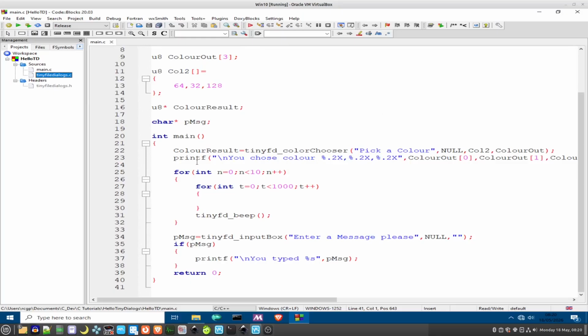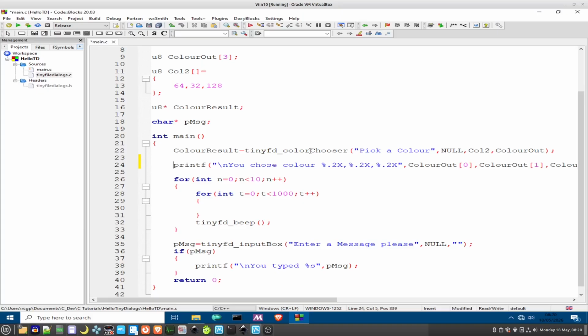So what I have here is I'm using the color picker. I'll just run this a moment so you can see what's actually going on. Also, they provide a beep function here as well.